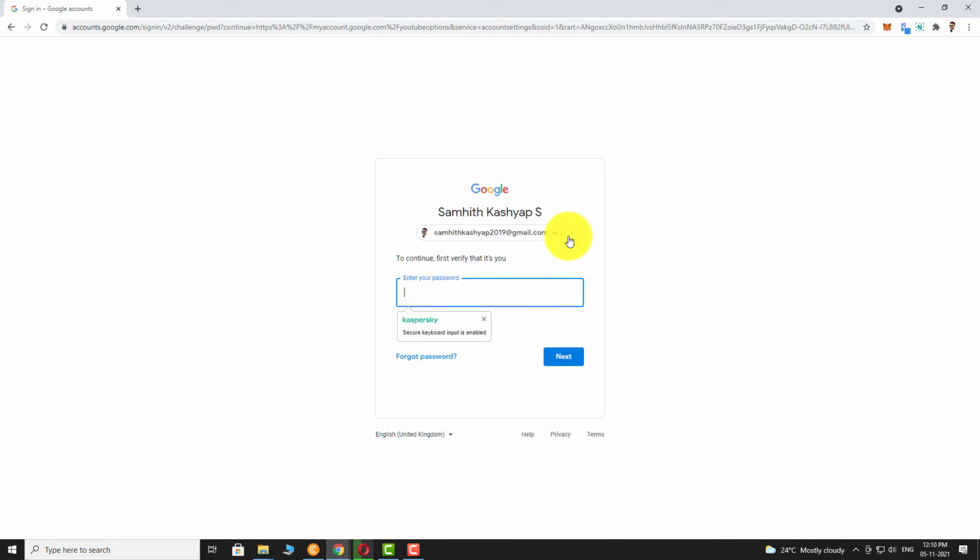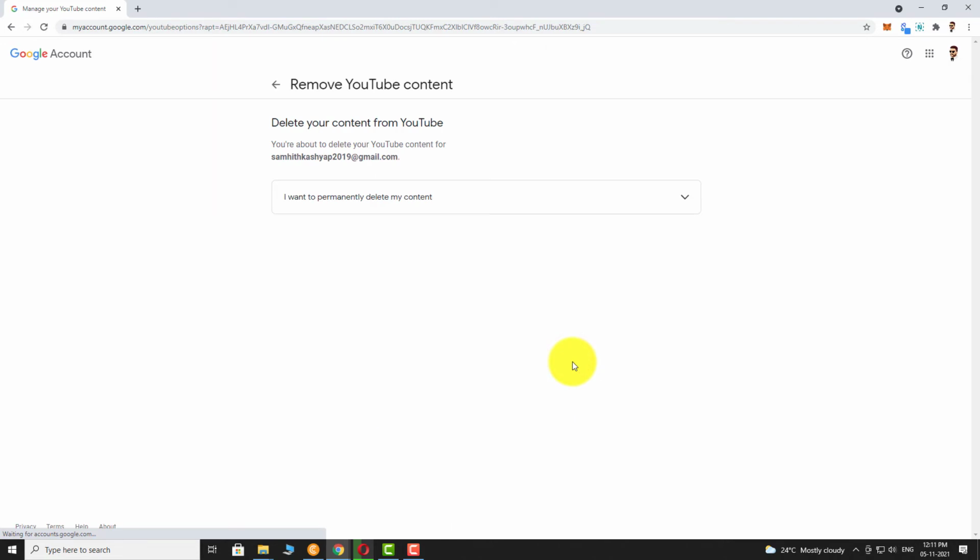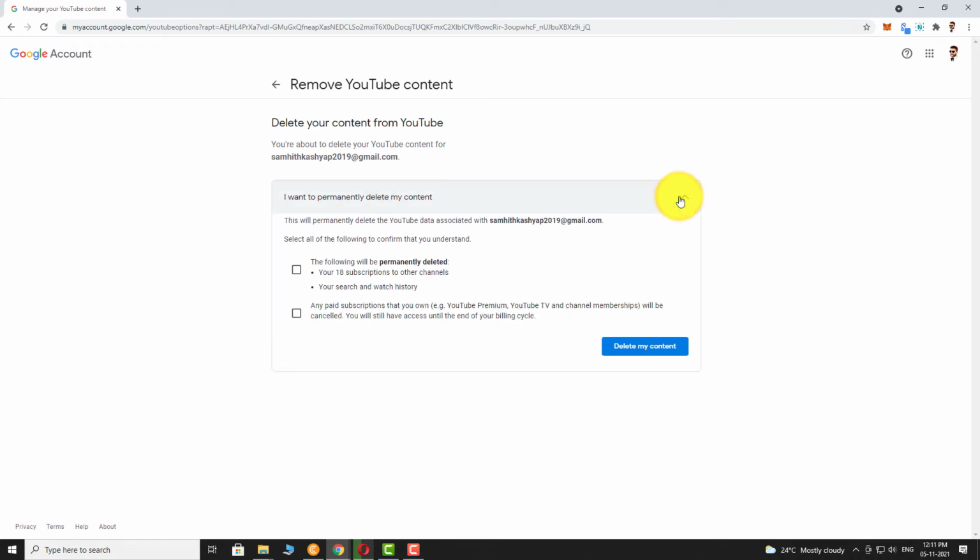You may need to log in again to continue. Click on the drop-down arrow that says, I want to permanently delete my content. Select the checkboxes and click on Delete my content.